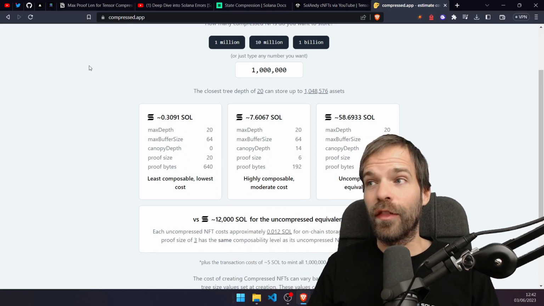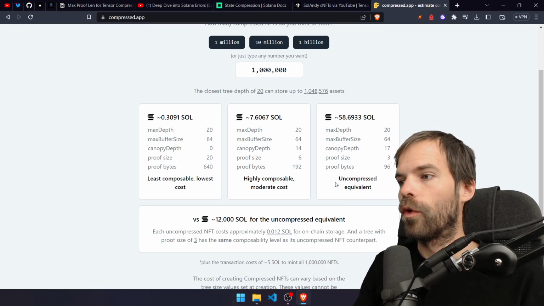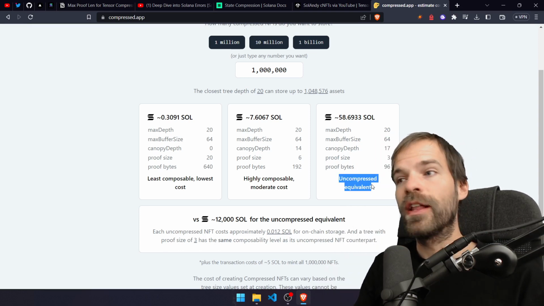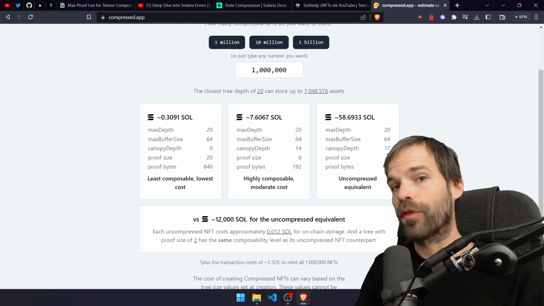That's the cheapest option. Then this app also gives me the option for uncompressed equivalent. So proof size of 3.